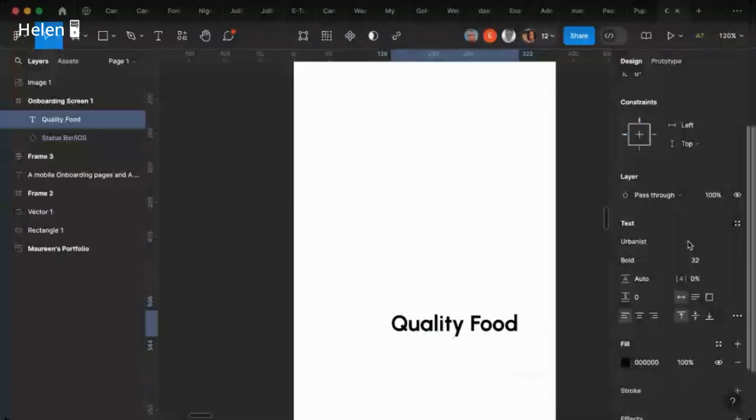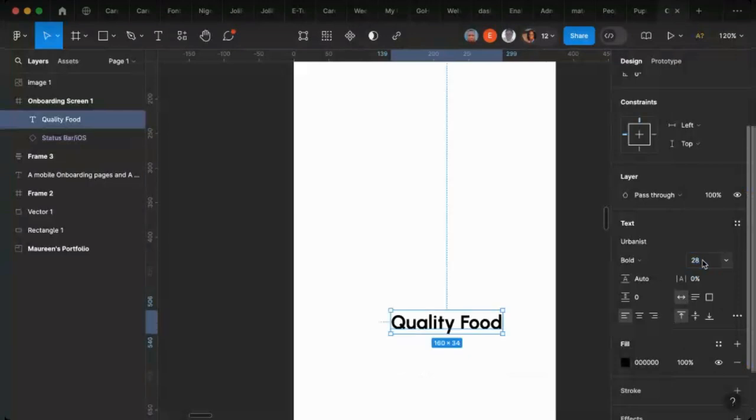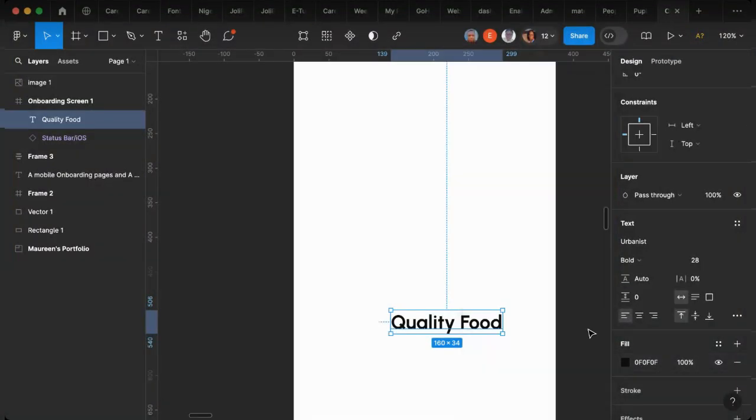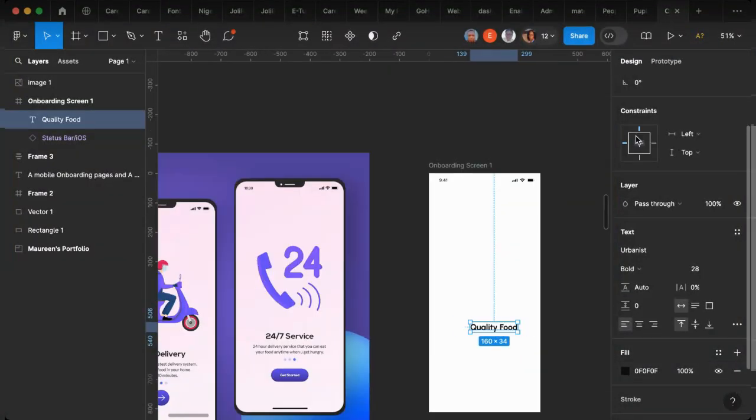And then I'm going to increase the size to be 32. So you can actually, if you don't see the particular number you're looking for, you can choose to type. So I'm going to use 28, and then I'm going to make this black, not to be main black. I'm just going to use another shade of black for it. So I'm just going to align this quality food to be at the center.